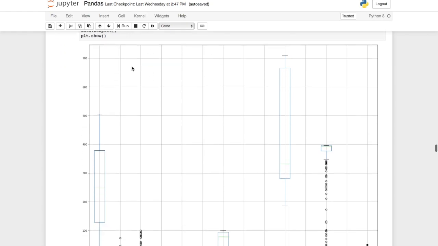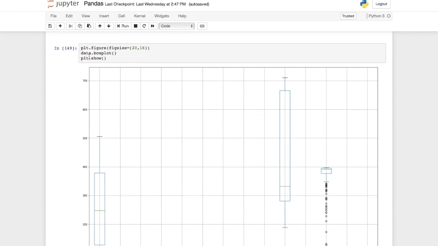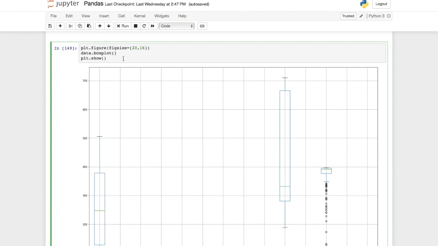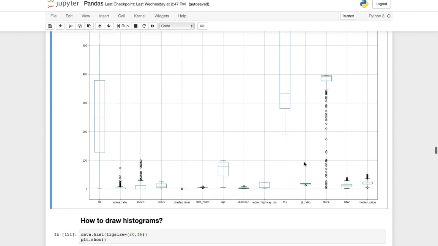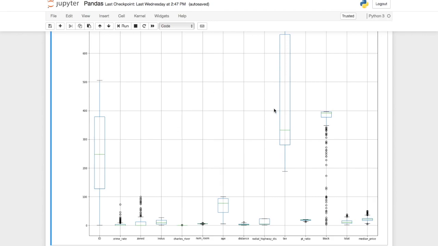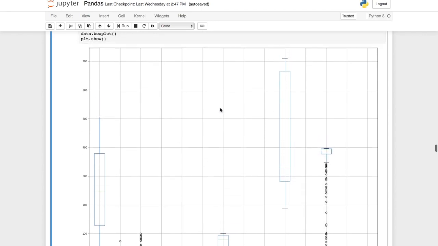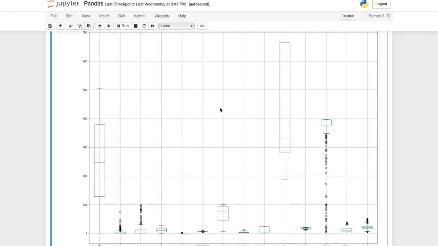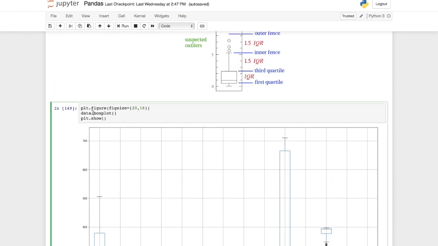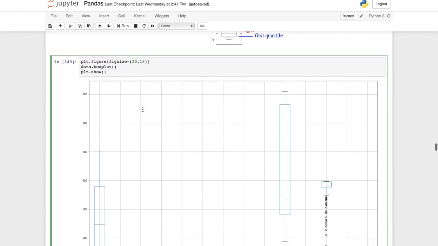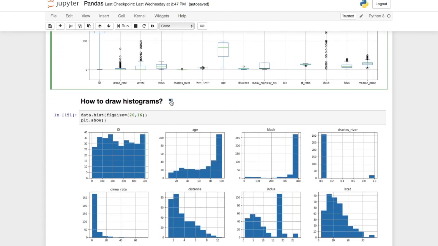In Pandas, this is the data frame we were working on, if you remember. I'll just call data.boxplot, and you can see all the columns in that data frame. We have the box plot for all of them simultaneously. If you want to make it for a particular column, you can do that as well. Just type the column name, then boxplot, and call it. So you can have this.